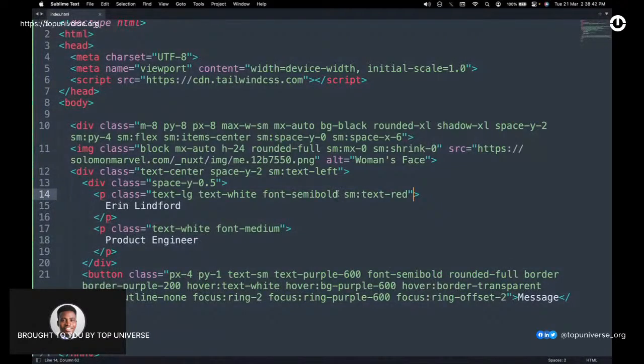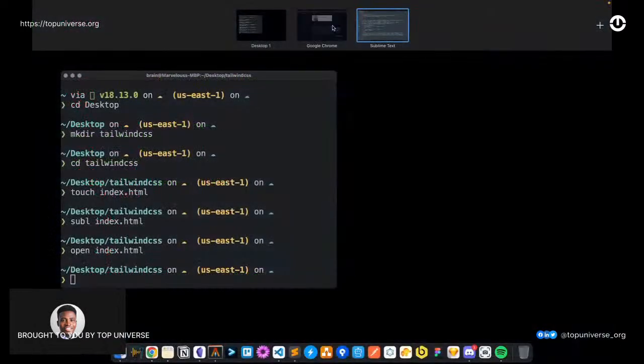Text-wise, font semi-bold. Yeah, so we have an example text M thing here. So this is on medium size. Okay. Yeah, text white, text red. Just give me a minute to try to see what happens here.